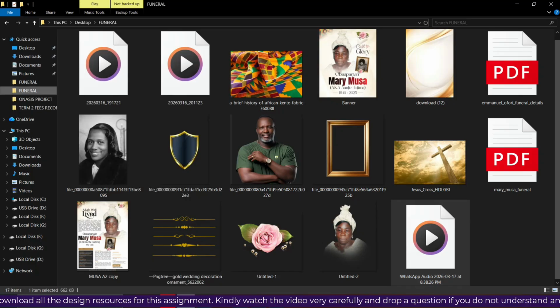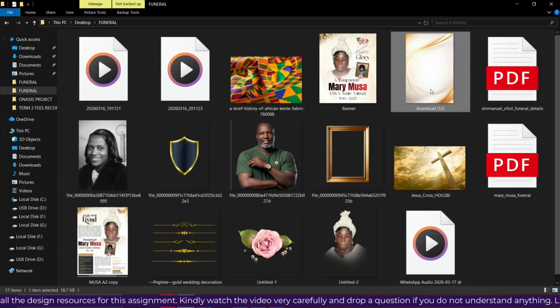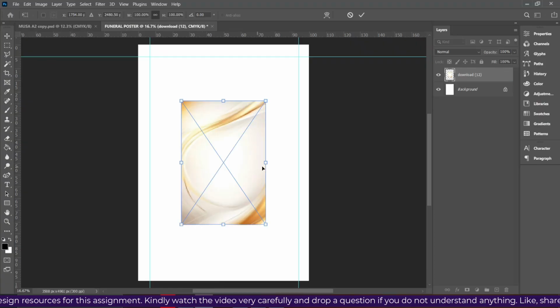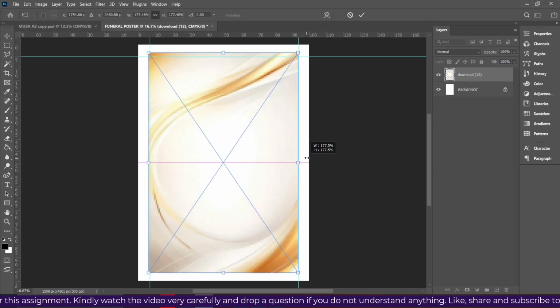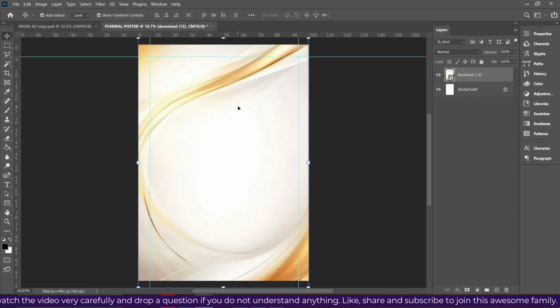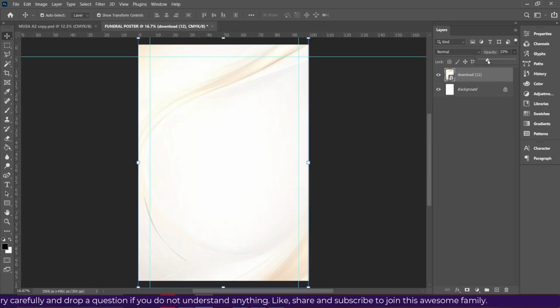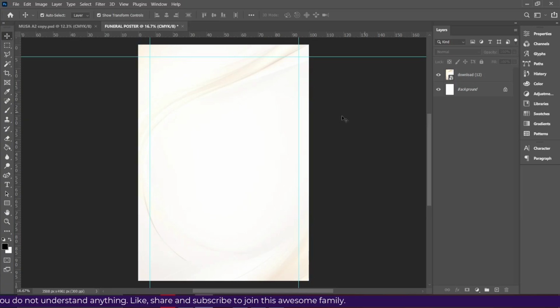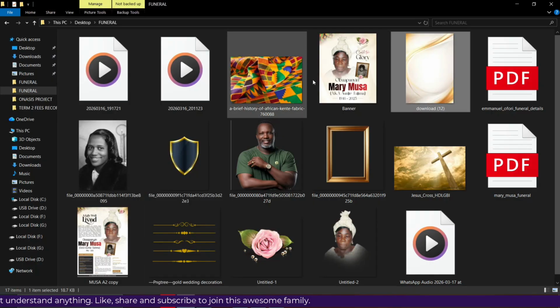Then let's go back to our resources. The first background that I'm bringing in is this, and then press Alt and scale it to fill the entire space. Double click to accept. Then let's reduce the opacity to, let me say, 36. It's not bad. I think it's okay. I want something whitish. Then go back to the resources again.